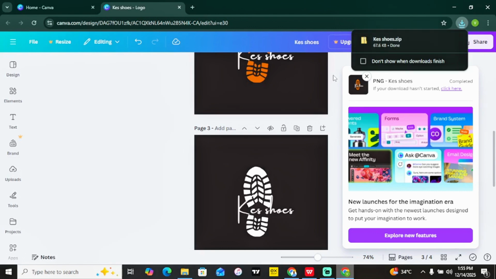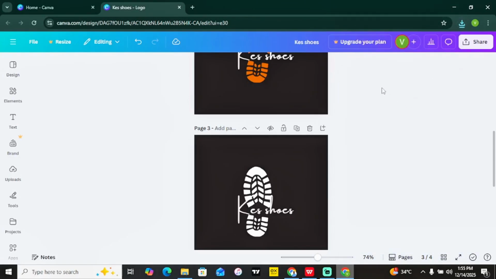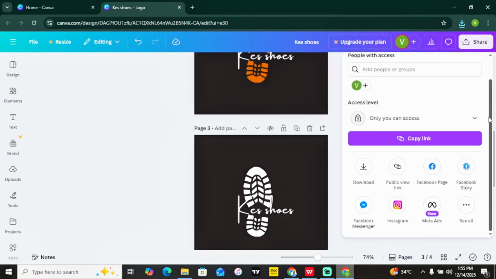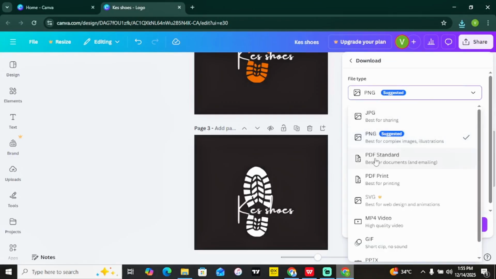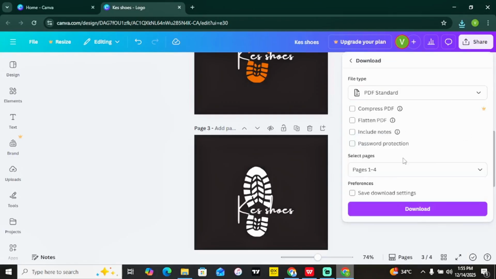In case you have the plan of printing the logo, that is, you want to print the hard copy itself, then it's best for you to download it as a PDF file. So all you have to do this time is to come here to share. Then you want to come here to download, and then you want to come here to file type and select PDF standard.